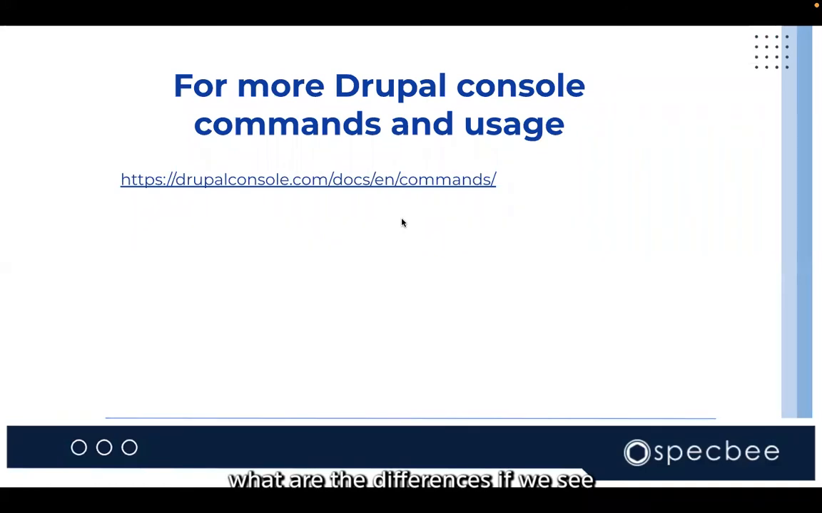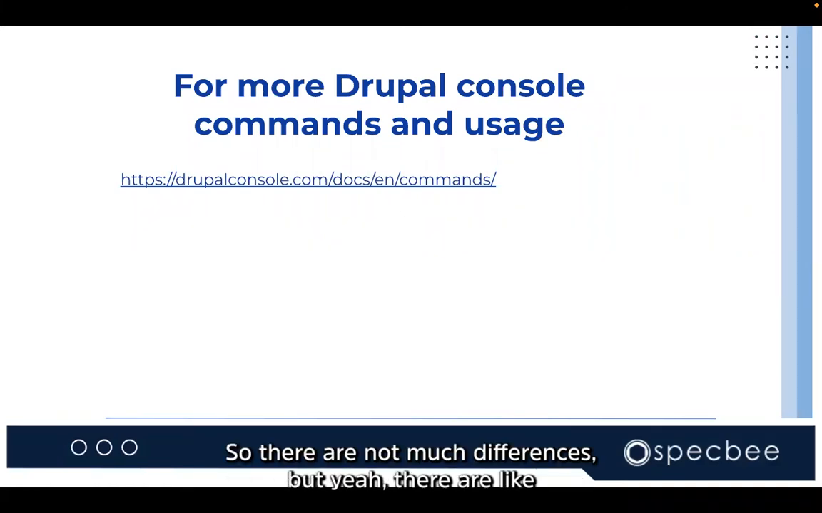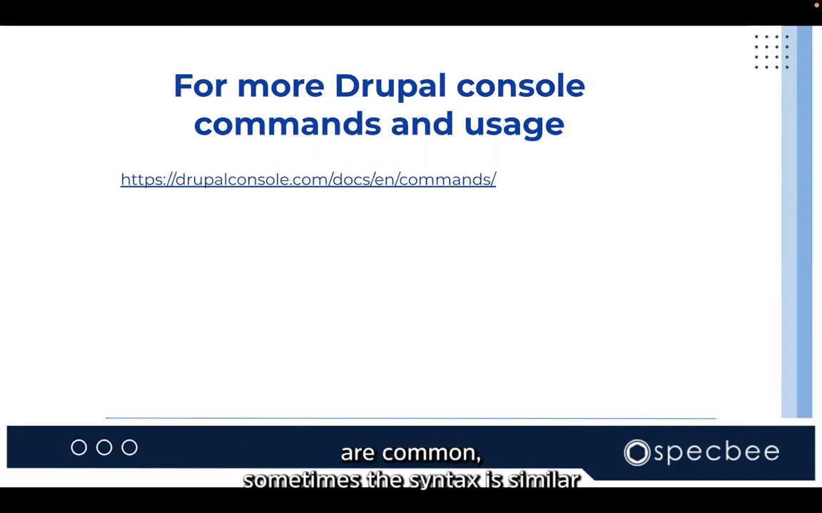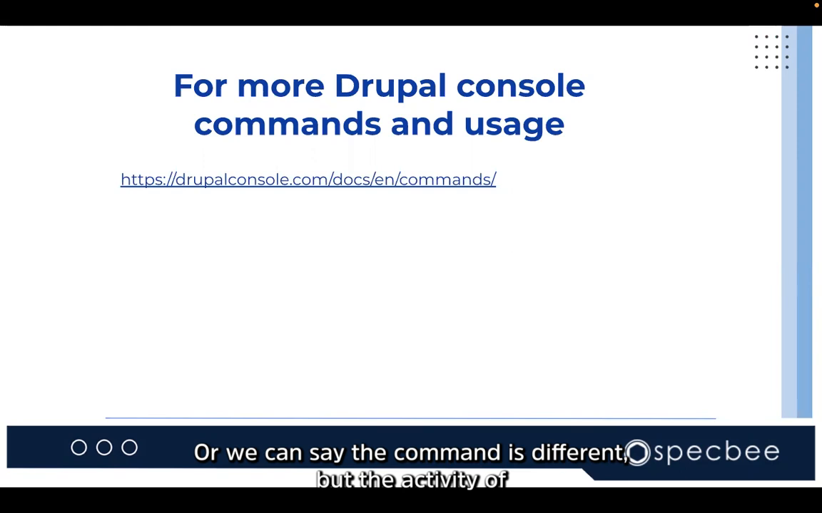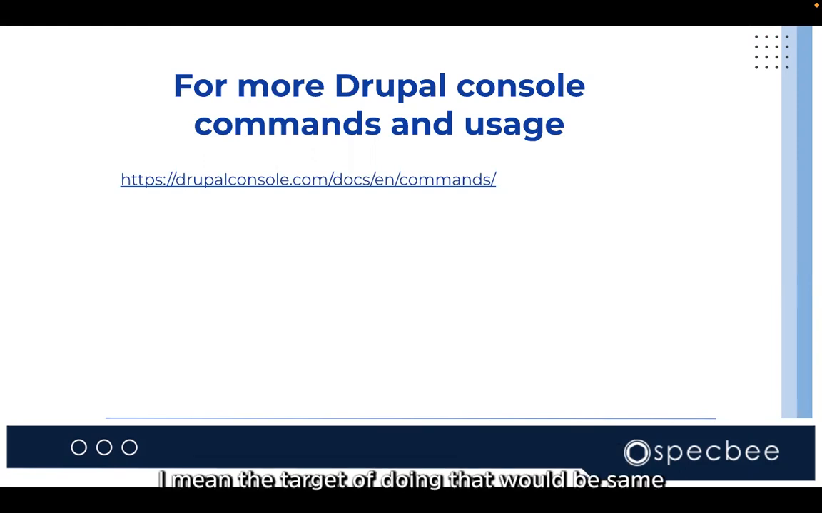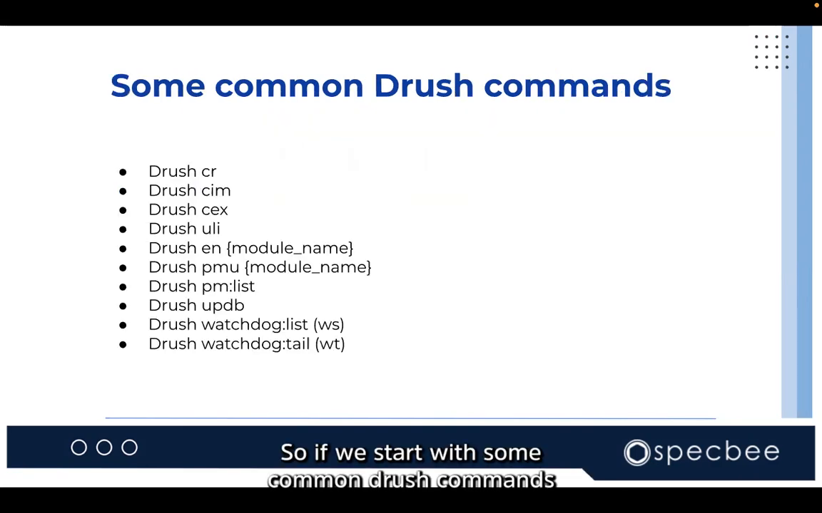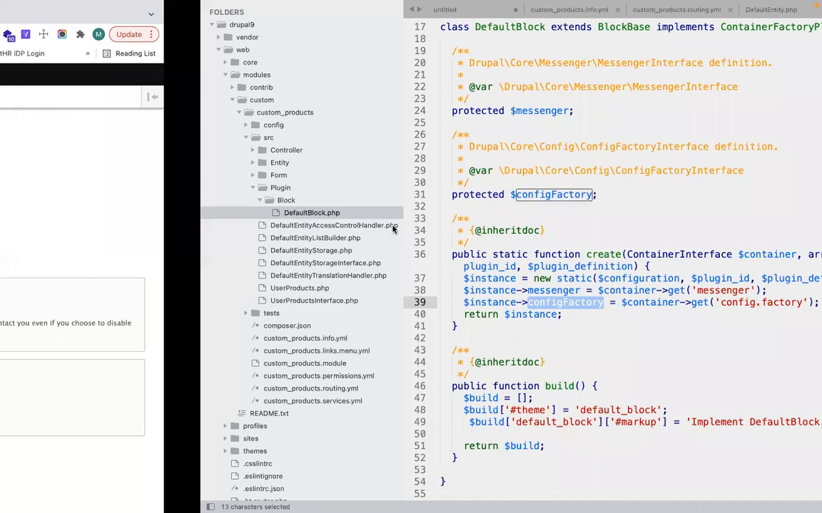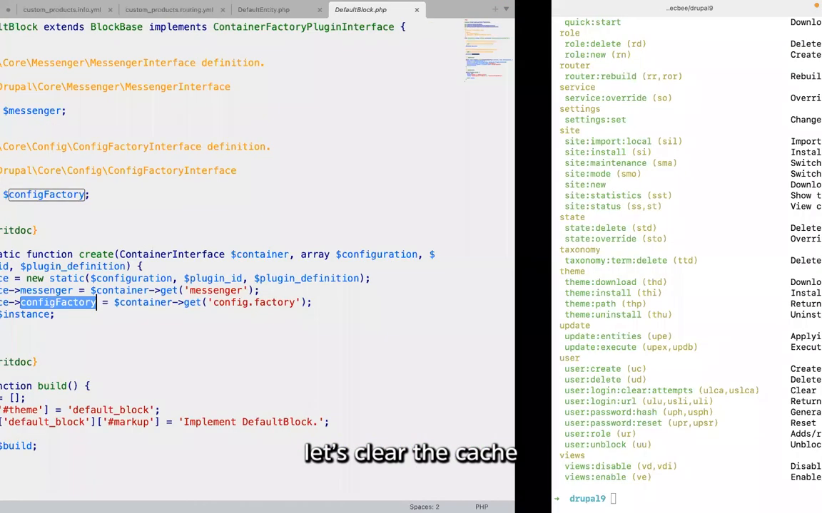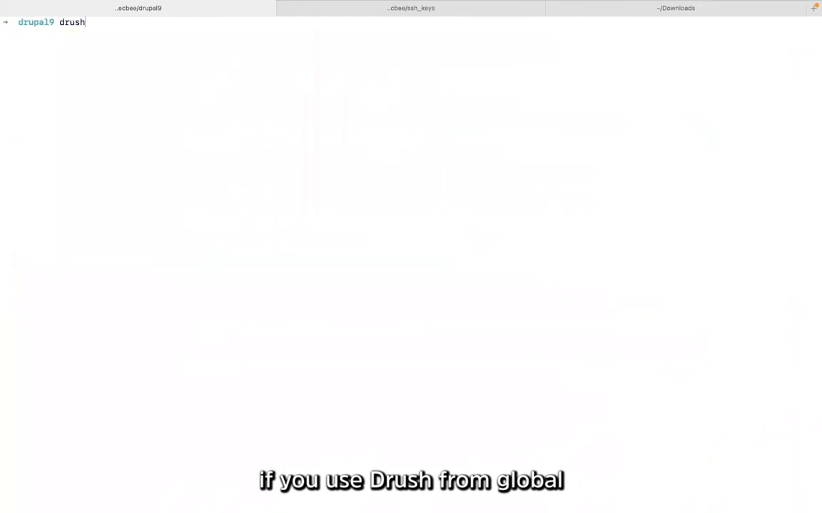What are the differences? There are not many differences, but most of the commands are common. The syntax or command may be a little different, but the target of the activity would be the same. So let's start with some common Drush commands. Here you can see drush cr. It will clear your cache. Let's clear the cache, and again I will use the Drush from global. So here you can use the drush cr command.